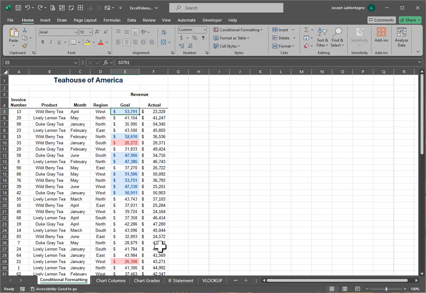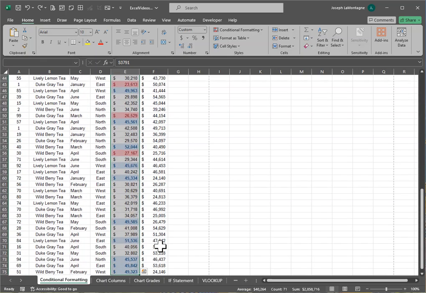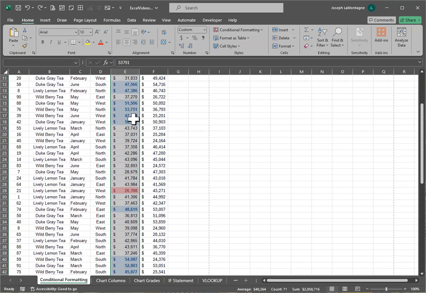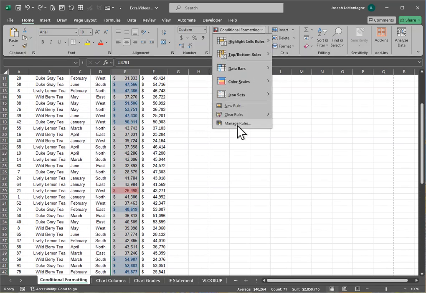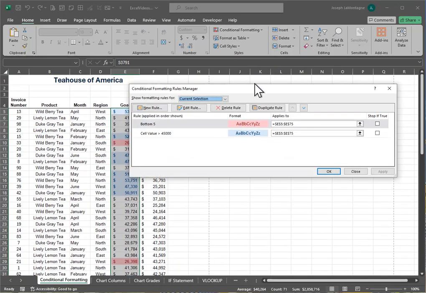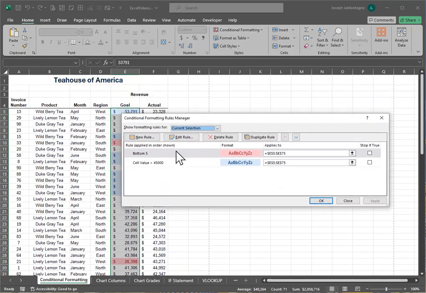To see what your conditional format is, I'm going to select that column again. I can go up here to conditional formatting, and I can go down here to manage rules. And under manage rules, these are the rules that we have created, and it's the first one in is the last one to be applied. So you have to look at the order.